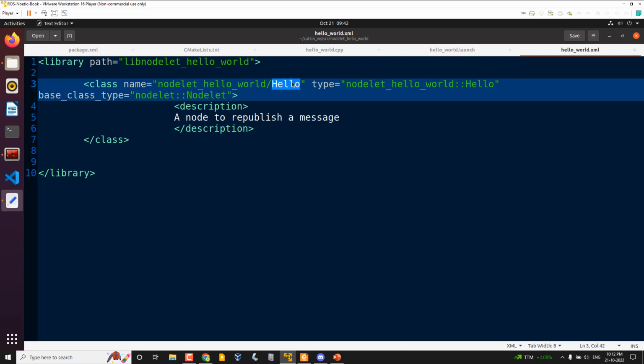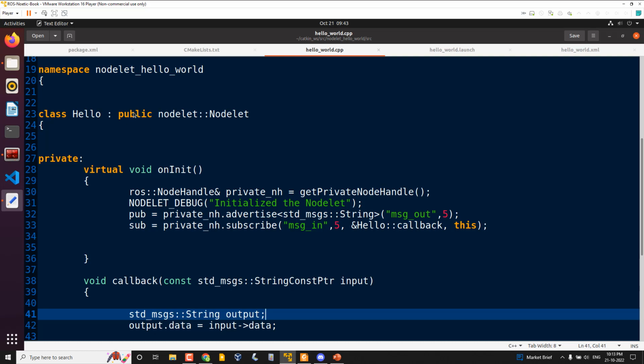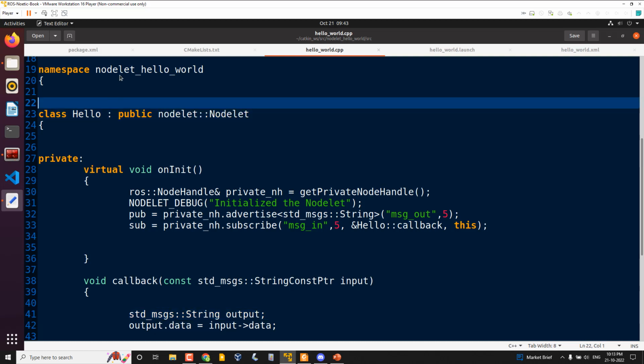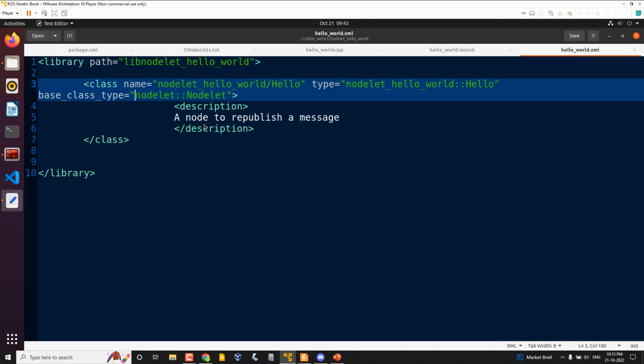Okay, you can use the same name, that is Nodelet hello world / hello, and the type is Nodelet hello world, which is the namespace, and this is the class name, and the base class is of course Nodelet. So that is what we have seen here. This is a base class, this is a namespace, and this is a class name.